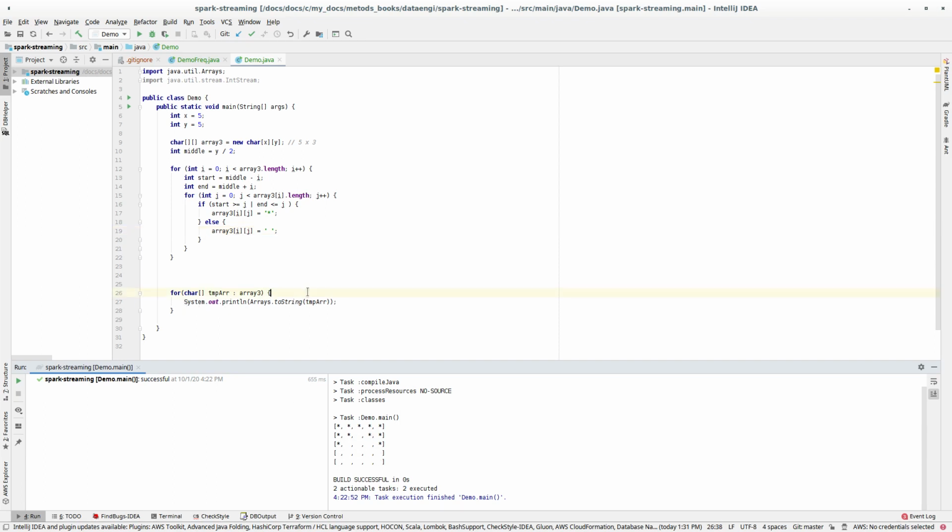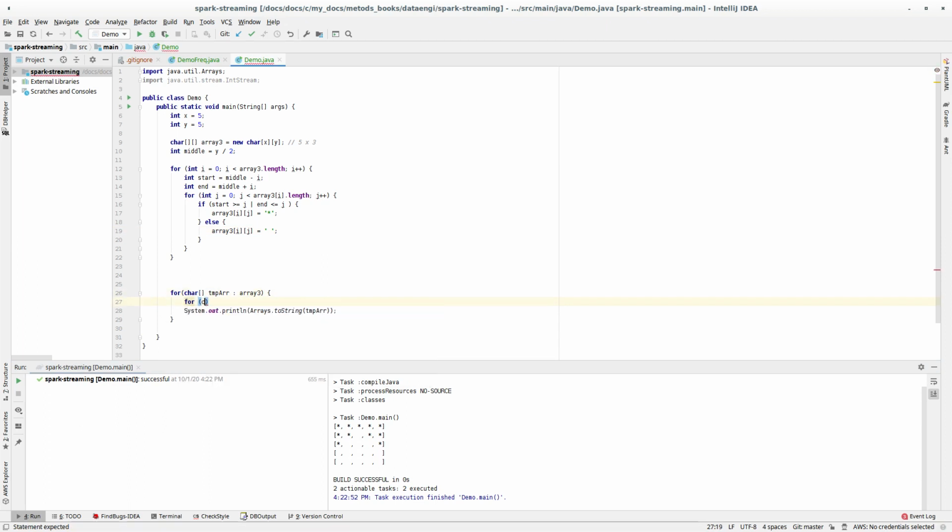Maybe let's do it in this way. We create a char tmp array, and we print tmp array, sorry, tmp char, tmp char, and we add an empty line here. I don't know, is it clear for you what I'm typing now or not?